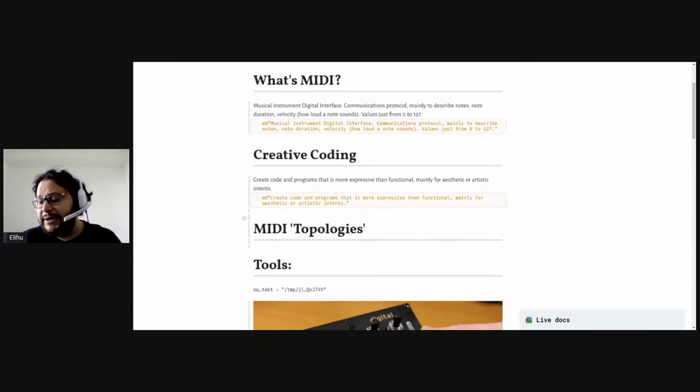Creative coding is like doing crazy stuff with programming languages. The idea is to use an expressive tool more than a functional one, and mainly with aesthetic or artistic intent. So we are trying to explore concepts that are not widely used in regular programming. So we're going to make some crazy stuff.